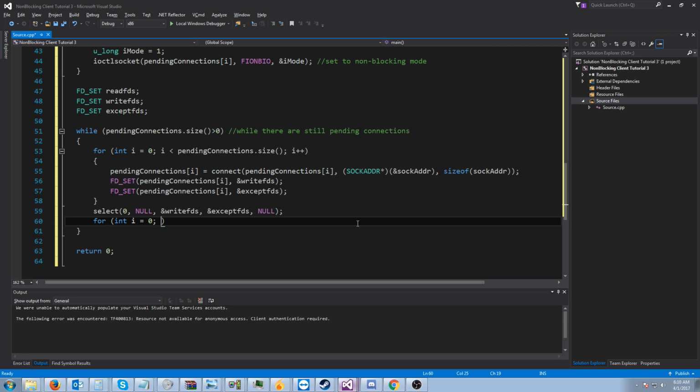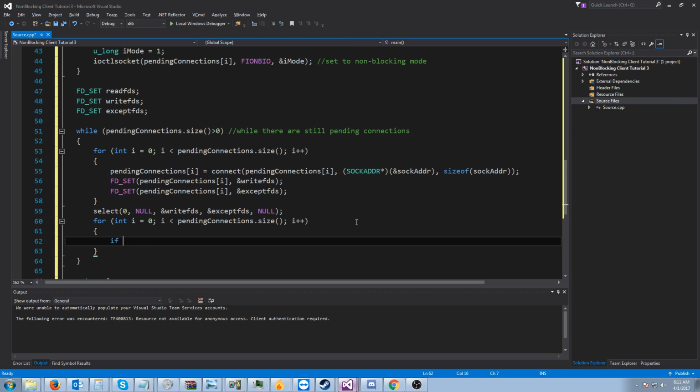So we're going to iterate through again. And the first thing we're going to check is if our socket is in the exception FD set.